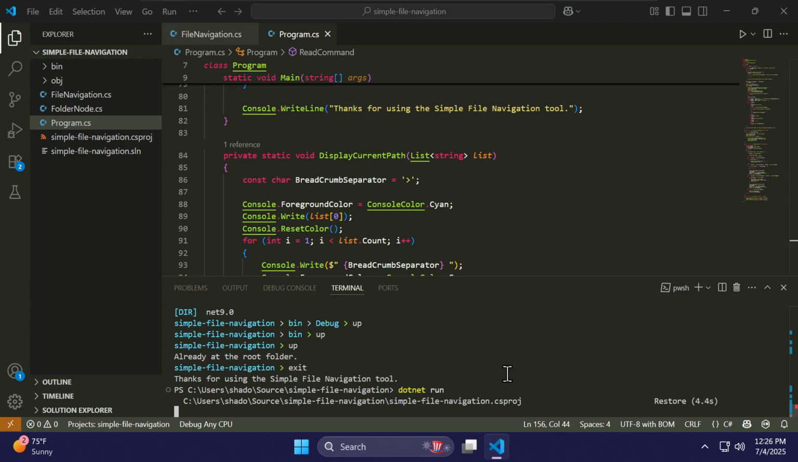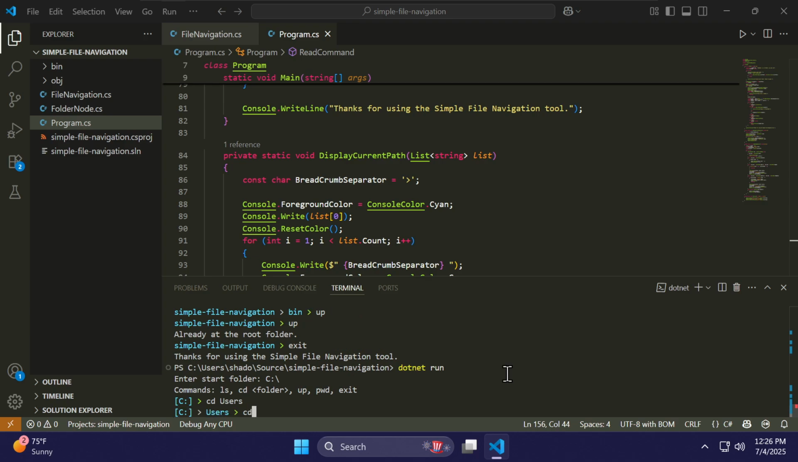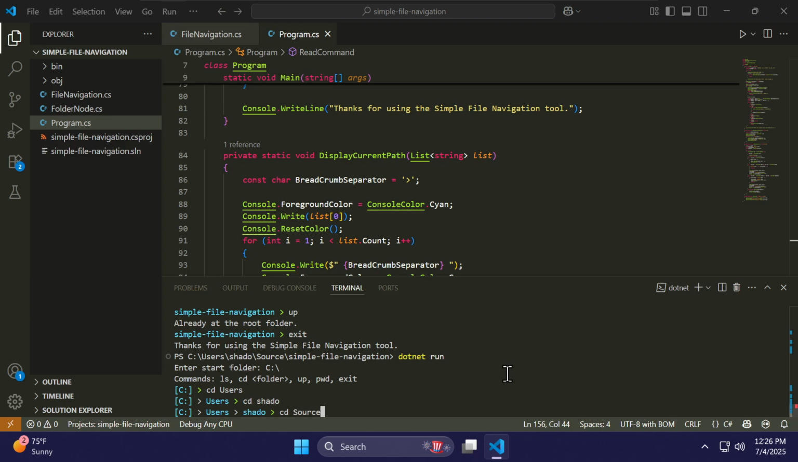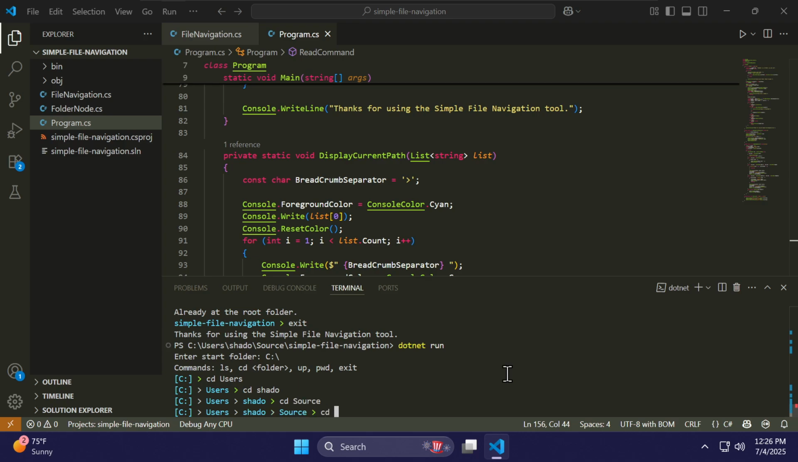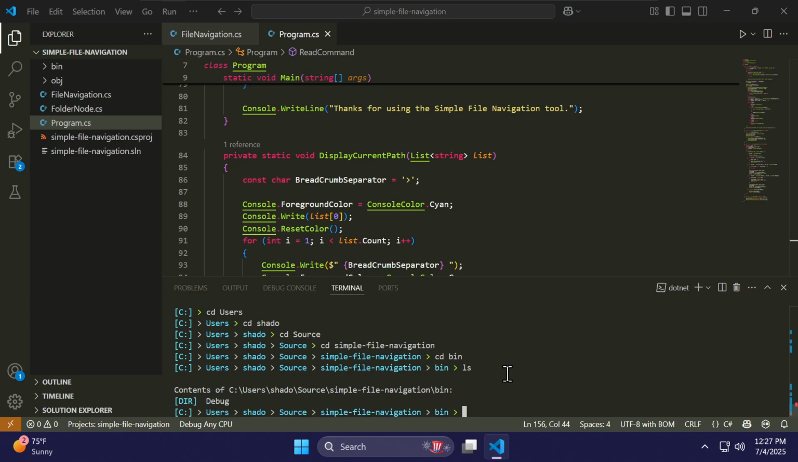All right, so let's begin from the current directory. No, let's not. Let's begin from C. CD users, CD shadow, CD source, CD simple file navigation, CD bin. Class, so we're here.